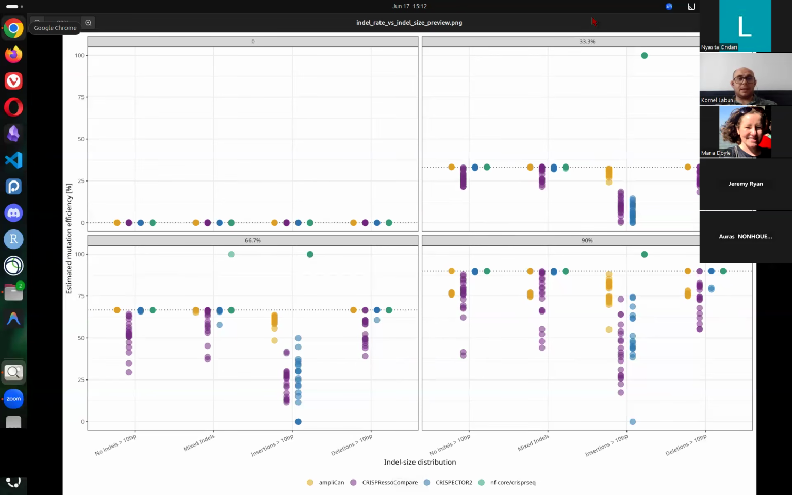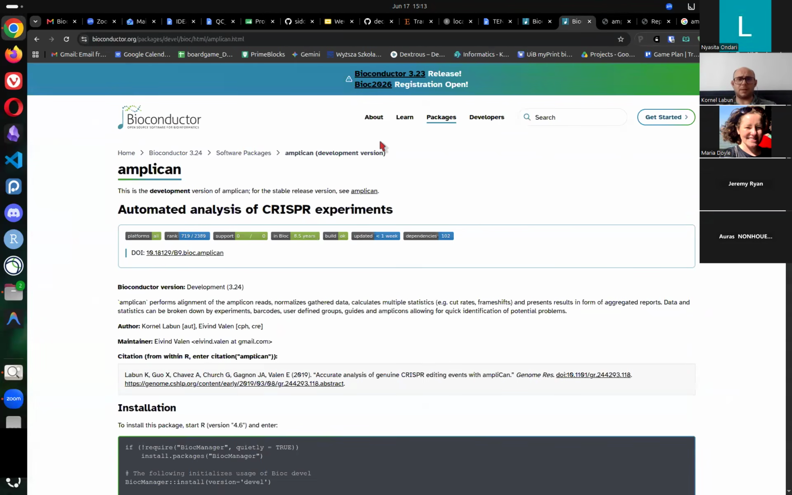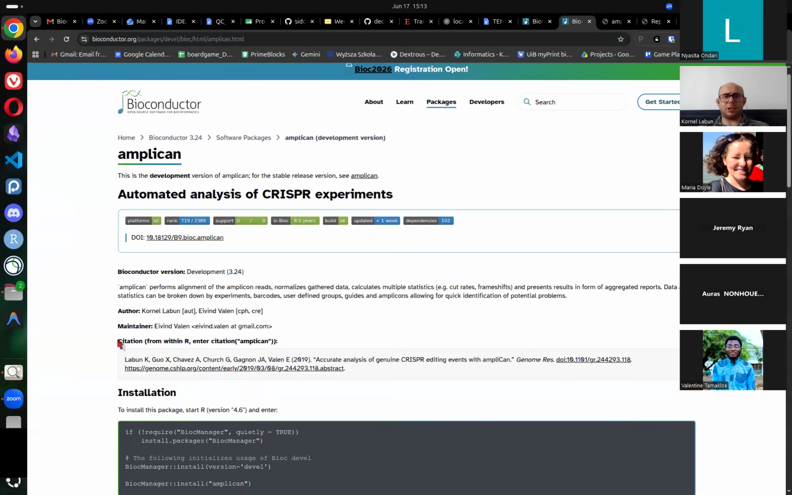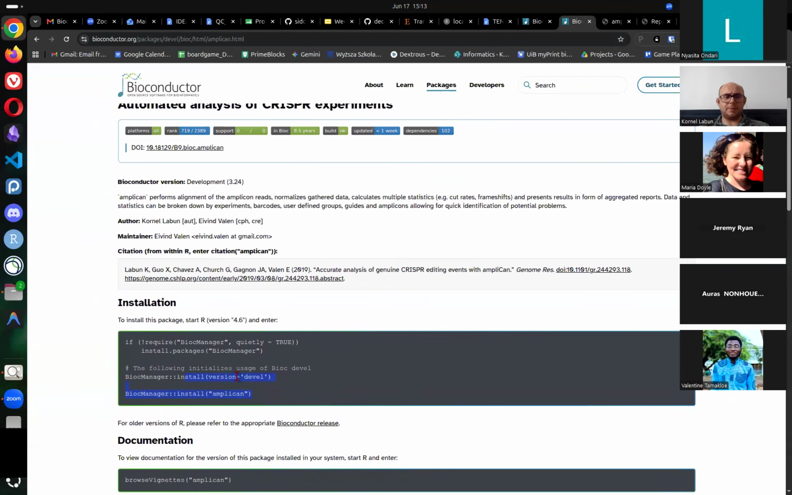So now let's take a look at how to install ampliCan. You can go to the Bioconductor website. This is the development version here. And you can just simply copy this and run it in your command line in R, and that will install all the dependencies you need. But I recommend to also install yourself a version from GitHub.